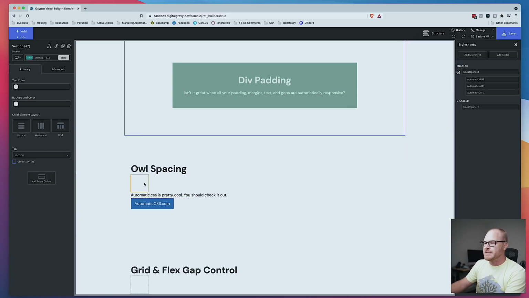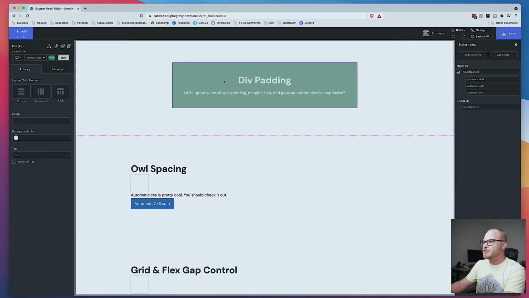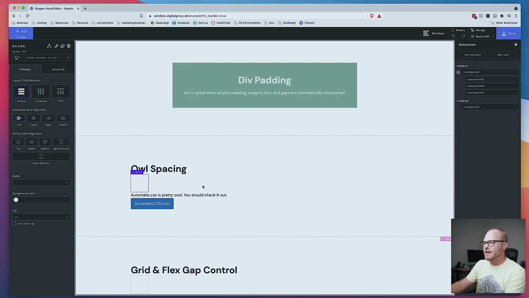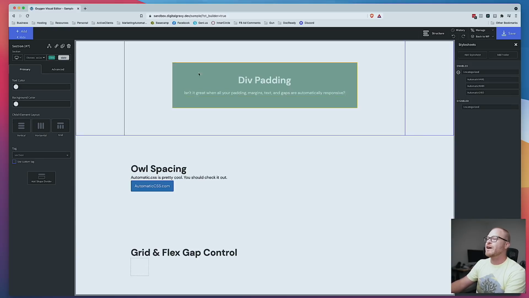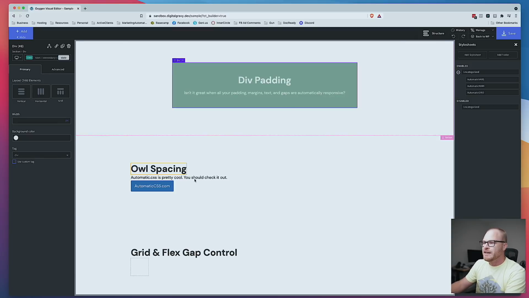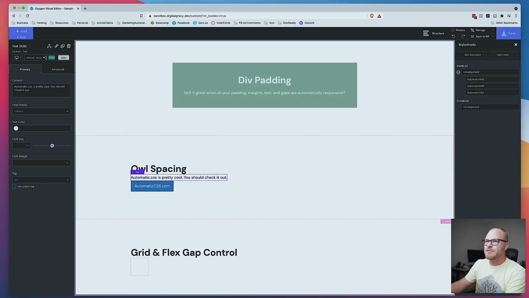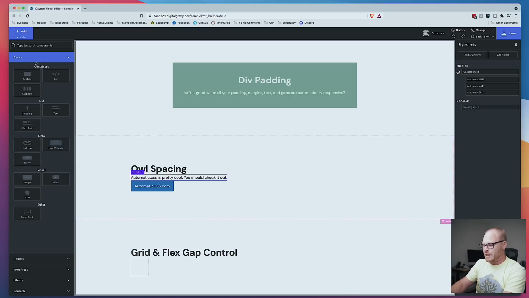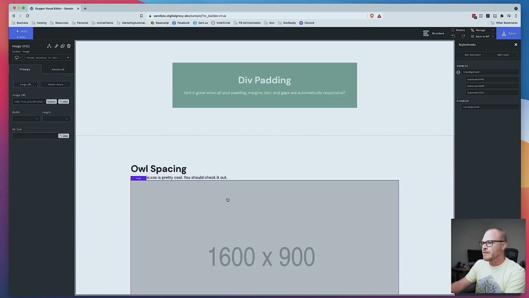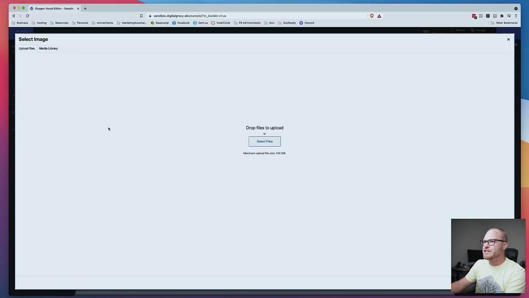Let's do owl spacing. So with owl spacing, what I'm going to do is grab this and throw that in there. Well, let's just delete that div. Oh, I don't have hydrogen pack installed. Okay. All right. Never mind. So what else can we throw in here? Let's do an image. Cool. And I don't know if I have any images in my media library on this sandbox.